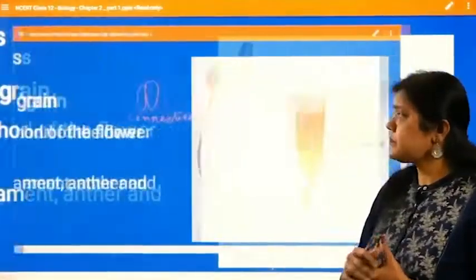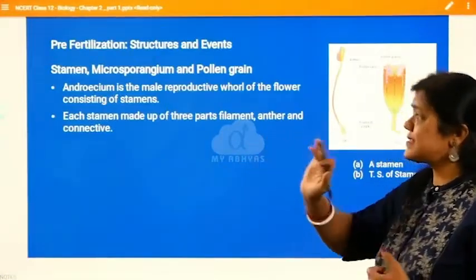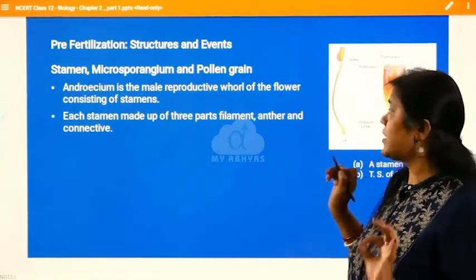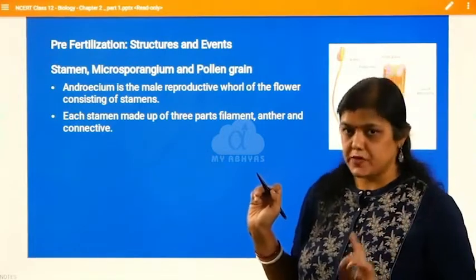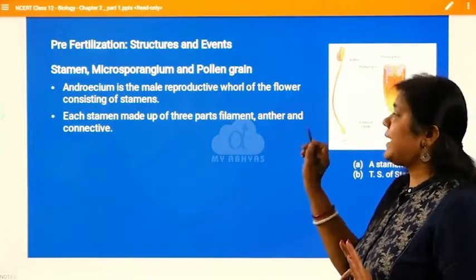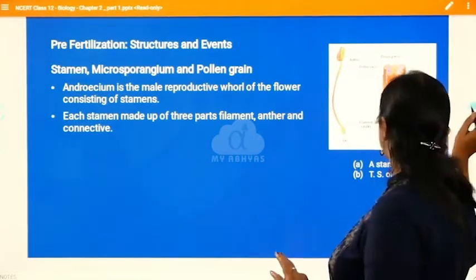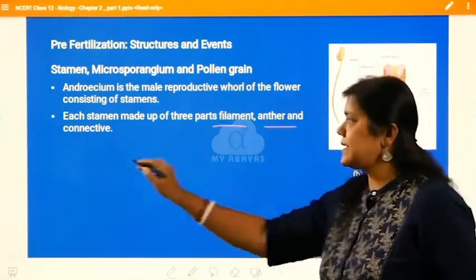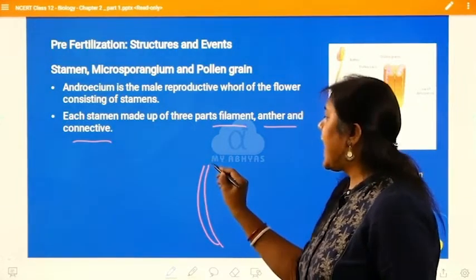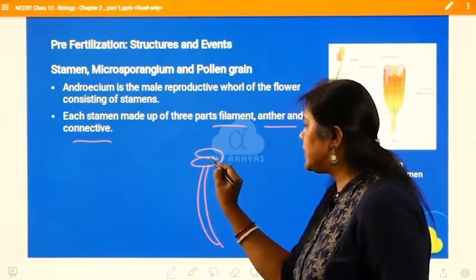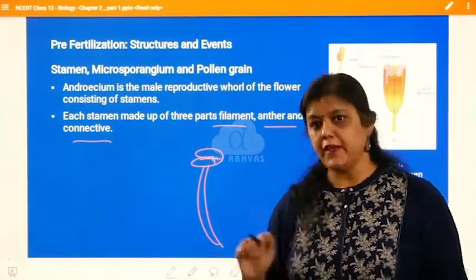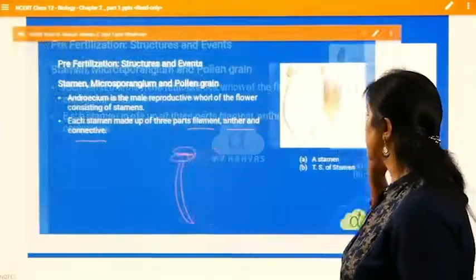We have this in the pollen grain structure: stamen, Microsporangium and pollen grain. If I talk about it, Androecium is the male reproductive part of the flower which consists of stamens, and each stamen is made up of three parts, that is the filament, anther and the connective. What are the three parts over there? The three parts are filament, anther and the connective. Filament is a long slender part like this. Anther is the bilobed structure. In between the anther lobes there is a typical tissue that is called the connective. Clear? Let us go to the next slide.